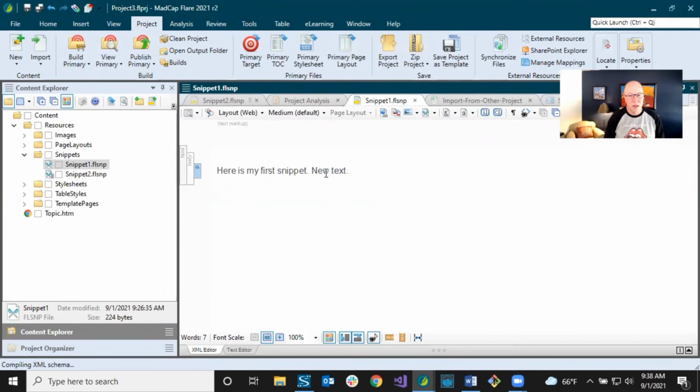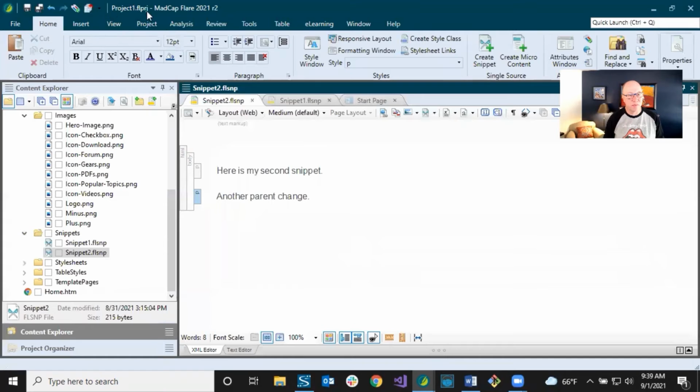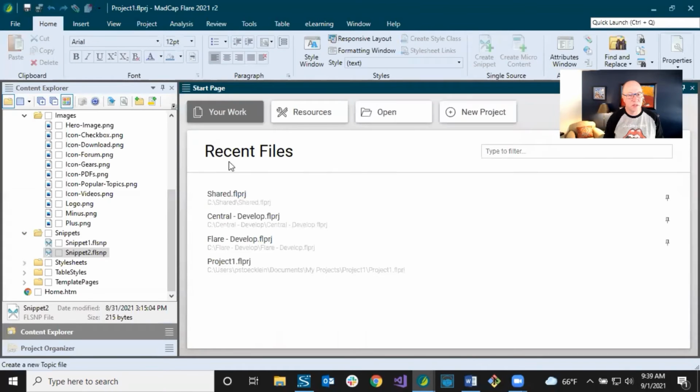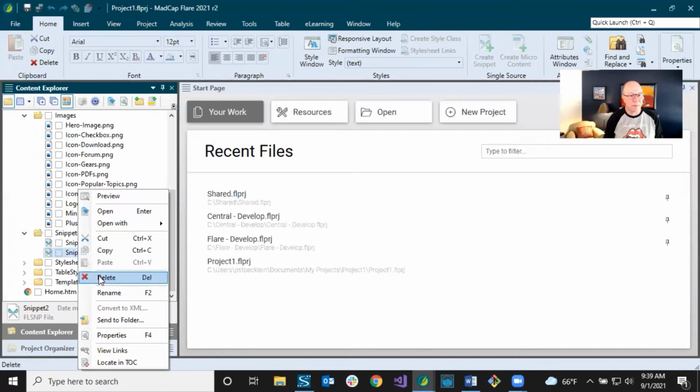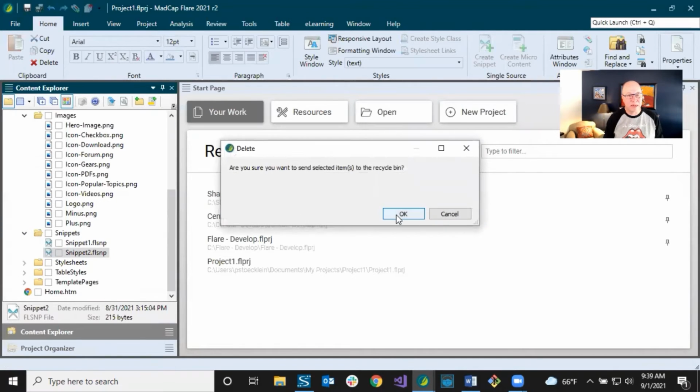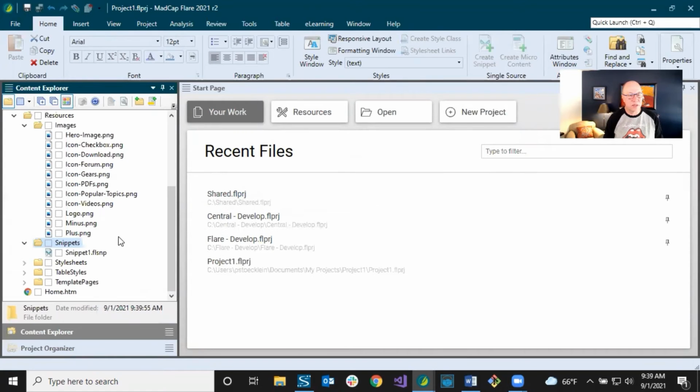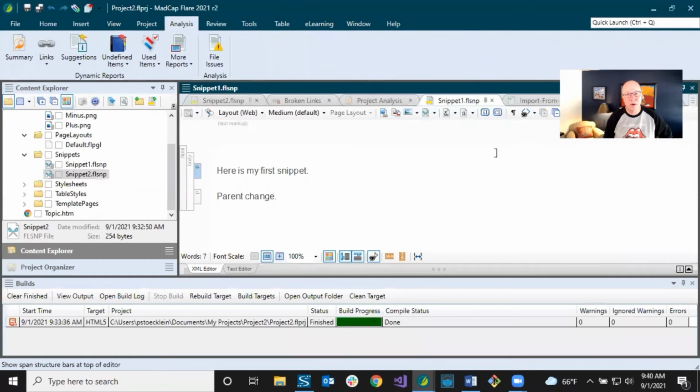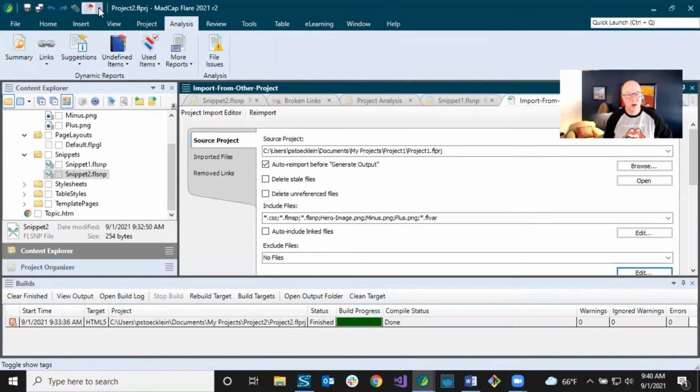Okay. Now let's do something else. In the parent project, project 1, I'm going to close these things so we don't have anything open. And let's get rid of snippet 2. Let's see what happens here. I'm going to delete this. It's not linked to any topics or anything, so it's going to let me delete it just fine. Now let's go back into, again, I'm going to close all but this editor.